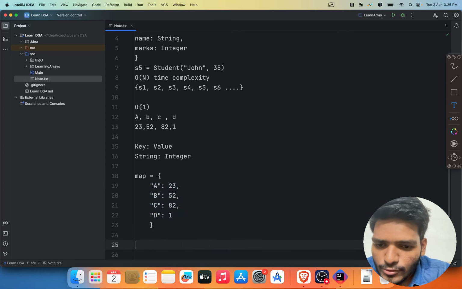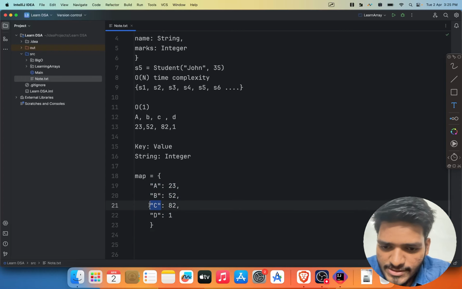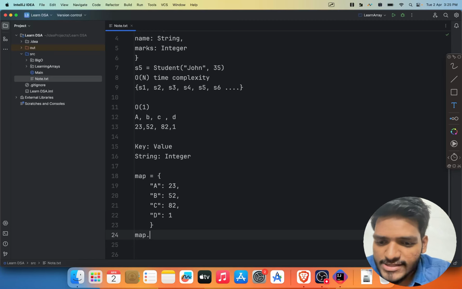If I want to know the marks of C, I will simply write map.get(C), and it will directly give me the marks of C, that is 82.